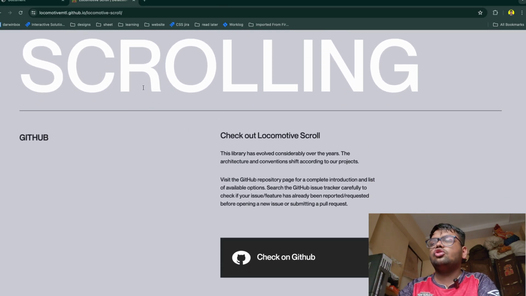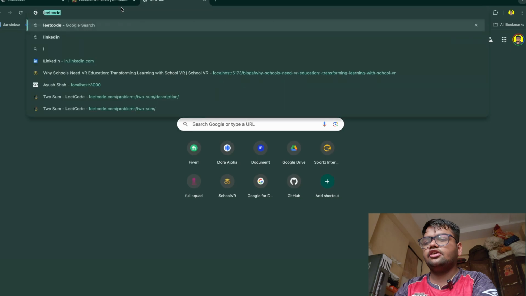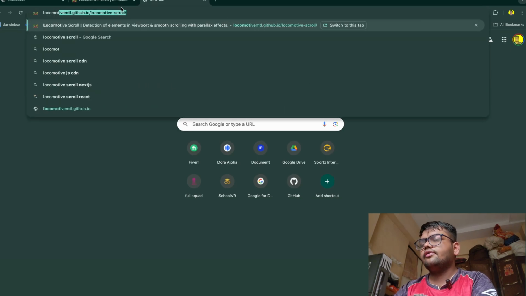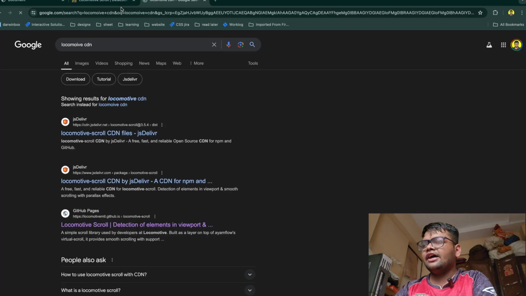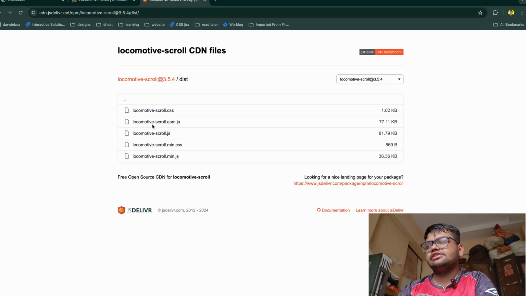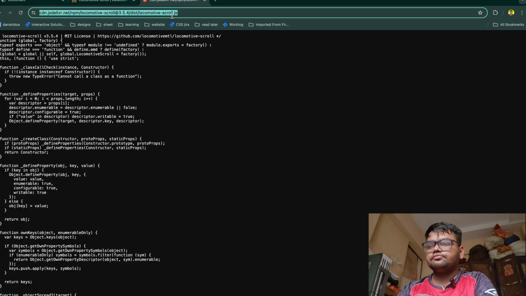So now let's go to the CDN and link the Locomotive CDN to your project. I guess it's available on jsDelivr. Yeah, jsDelivr. Can you see this? So now just click on the JS part and copy this.